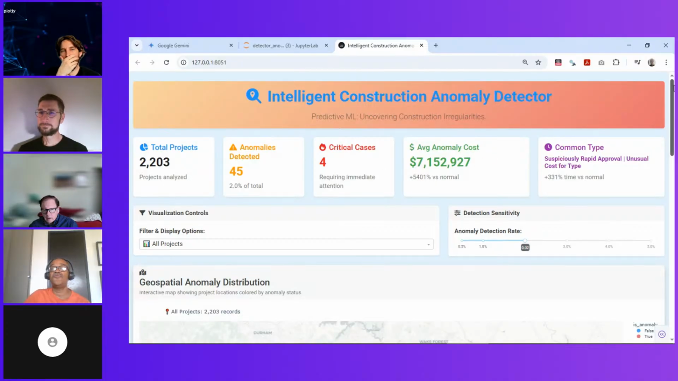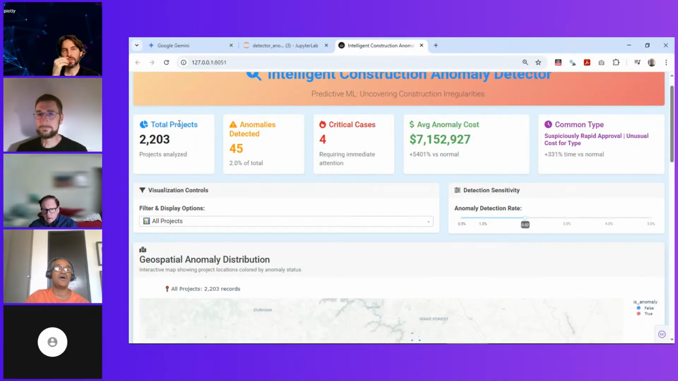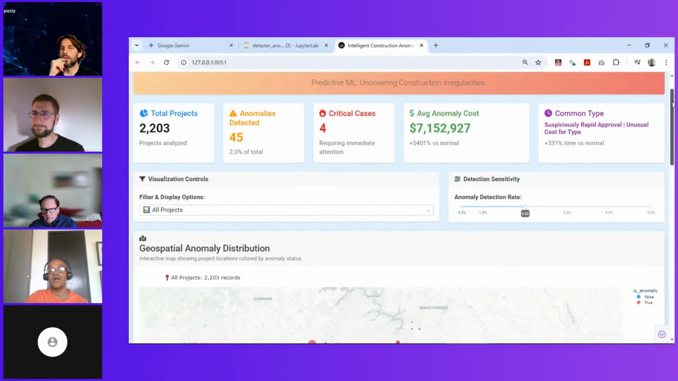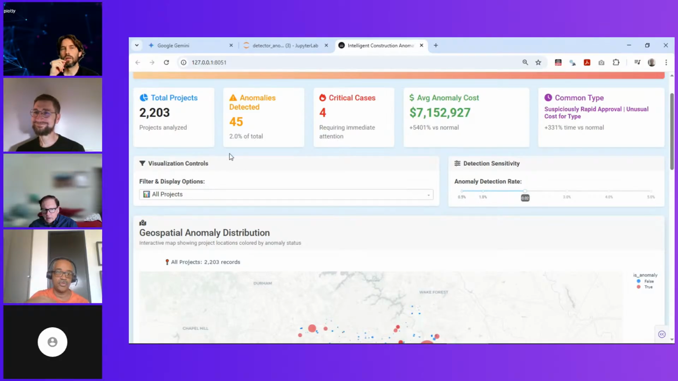this app. But first, here we can see the total number of projects, the number of anomalies detected among the projects, 45, the critical cases that require immediate attention, the average anomaly cost, and the most common type. These cards are basically focused on the anomaly detection by the model.